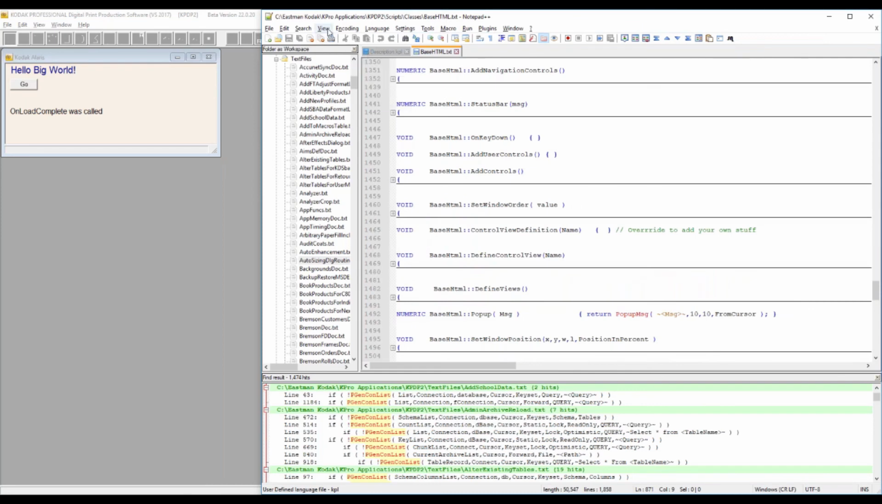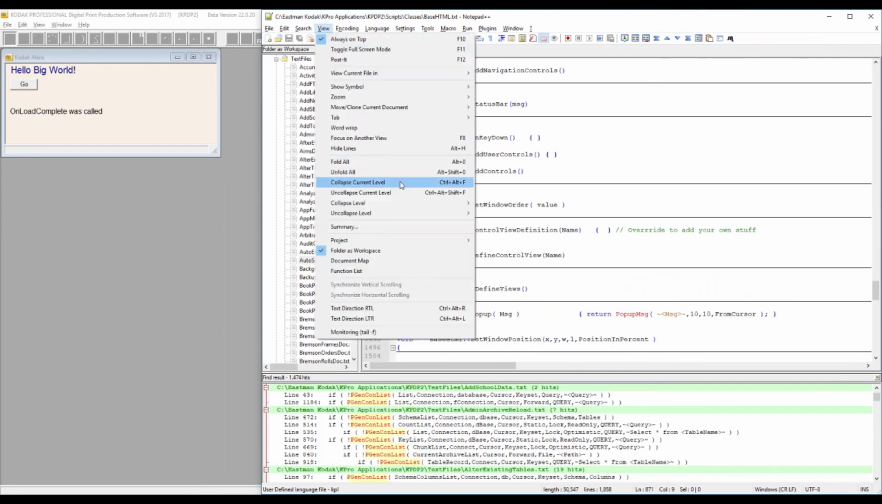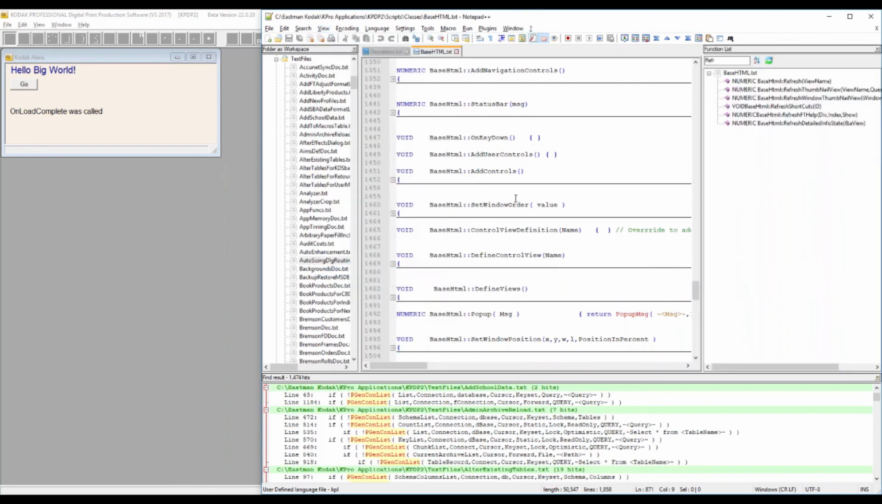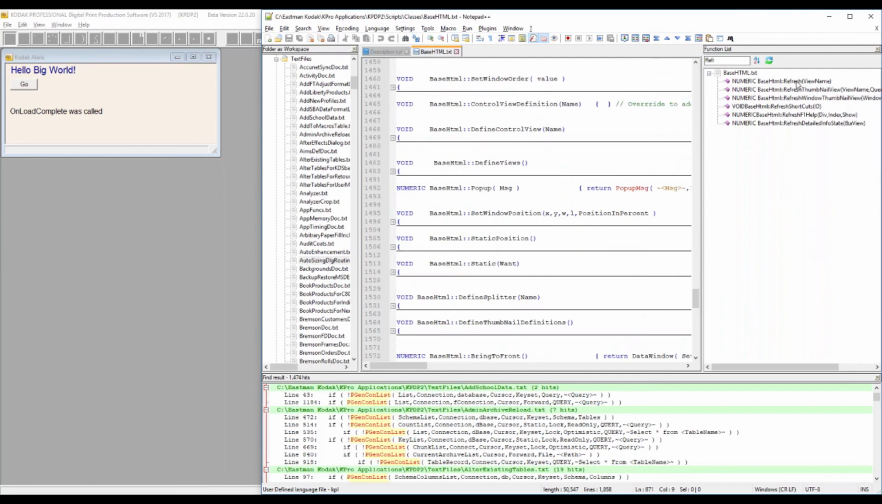So I'll be honest, I don't quite use that all that much. I really think this function list here is a better tool than this, because you just see more things in the window at once.